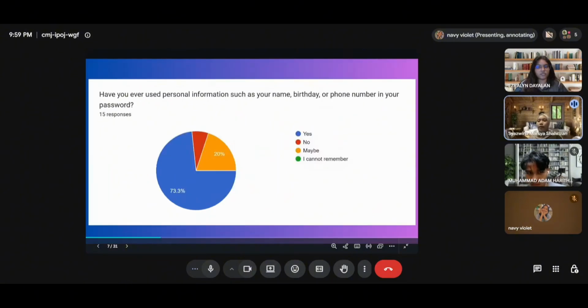Next, the survey also showed that 73.3% of respondents had used personal information in a password. Another 20% answered maybe. Personal details such as names and birthdays may be easier to find through social media. Therefore, they should not be used as the main part of the password.